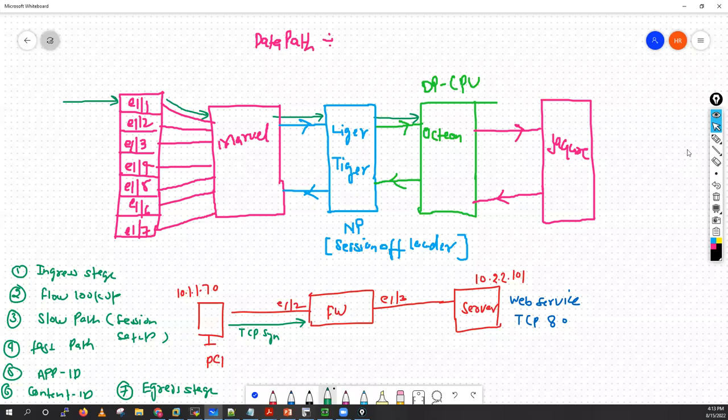Now, if you see, out of these seven stages, your data plane CPU, or your Octeon chip, is responsible for your ingress stage, your flow lookup, your slow path activities, your fast path activities and your egress stage. So these five things your Palo Alto firewall does with the help of your data plane CPU, or with the help of your Octeon chip.